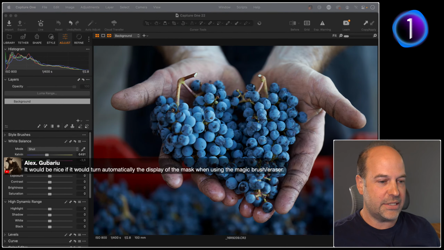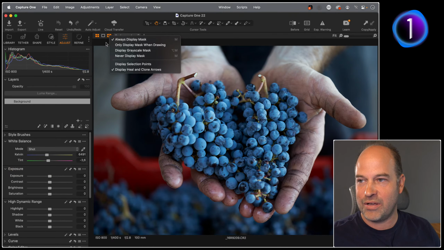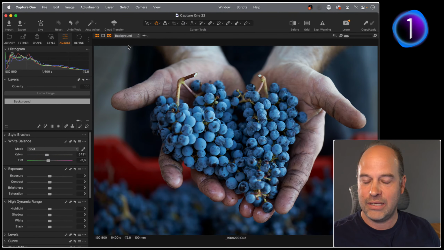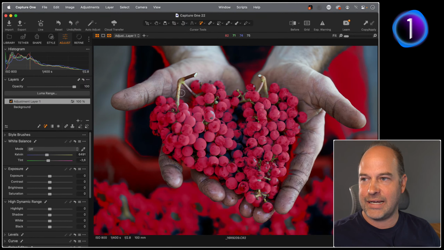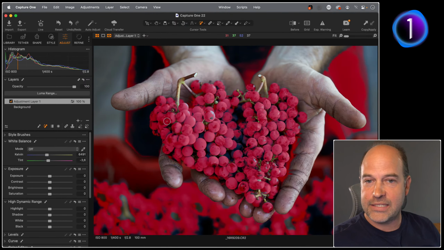Alex says it would be nice to turn on the display of the mask automatically when using the Magic Brush Eraser. We did think about that actually. There were lots of discussions on how this icon should look, how it should behave, all kinds of other bits. You do have the option to only display the mask when drawing. How that behaves with the Magic Brush, I haven't actually tried it. No, it doesn't in that case. But to be honest, what we found by looking at various analytics is that most people default to manually turning the mask on and off. But if that's something you want, Alex, then once again, make a support request and we can help you out with that too.